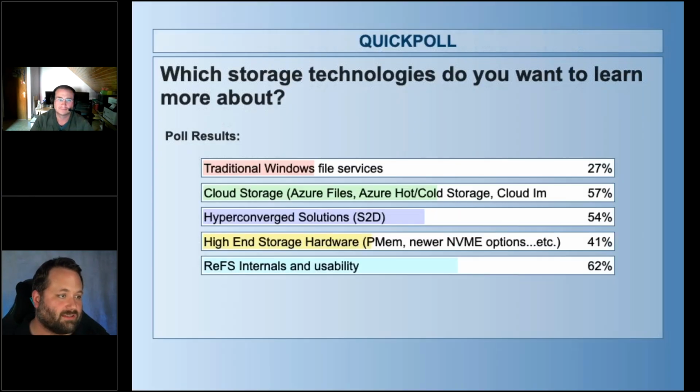really quick share the results. So it looks like a lot of people are interested in cloud storage and ReFS internals and usability. ReFS is a really cool file system. There's a lot in there. So I don't know, Didier, I might have to bribe you to create a video or write a blog post on some ReFS internals. I also like the fact that we've got a bit more PMEM enthusiasts here than we had in the session earlier. Yeah, in the morning session.